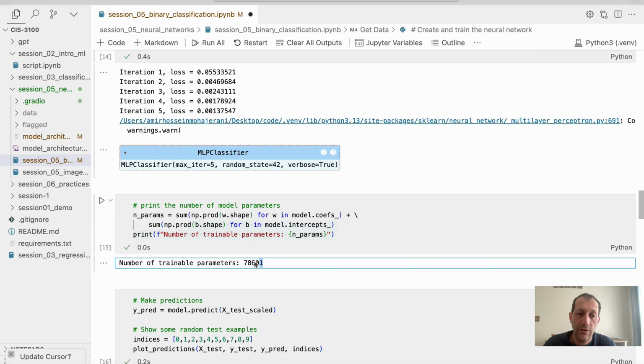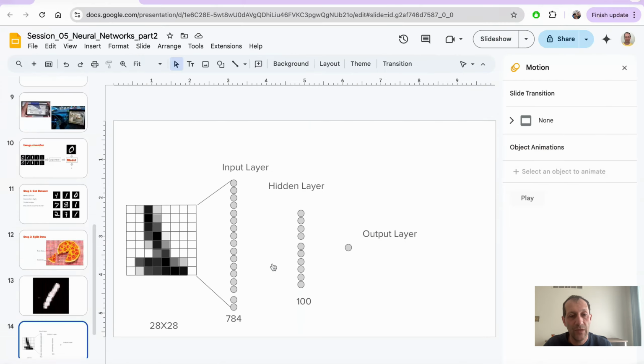Here are the number of trainable parameters in the model, 78,601. These are the number of weights or model parameters that need to be tweaked during training. And in case you're wondering how we ended up with 78,000 parameters, here's an intuition for that. You have 784. Each of them has a line connecting to each of these 100, right? And that line represents a parameter that needs to be tweaked.